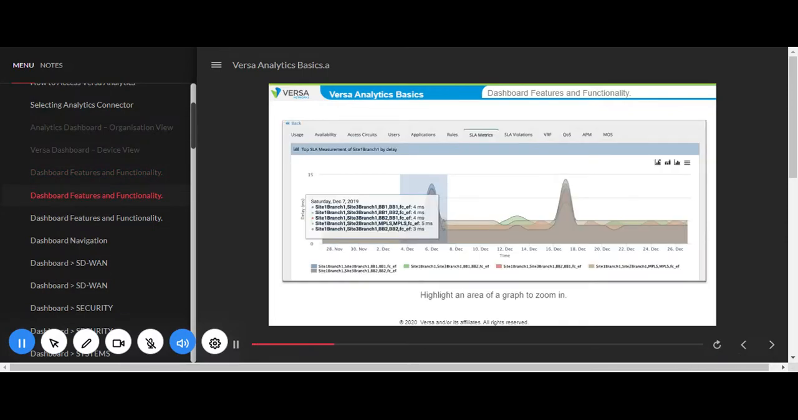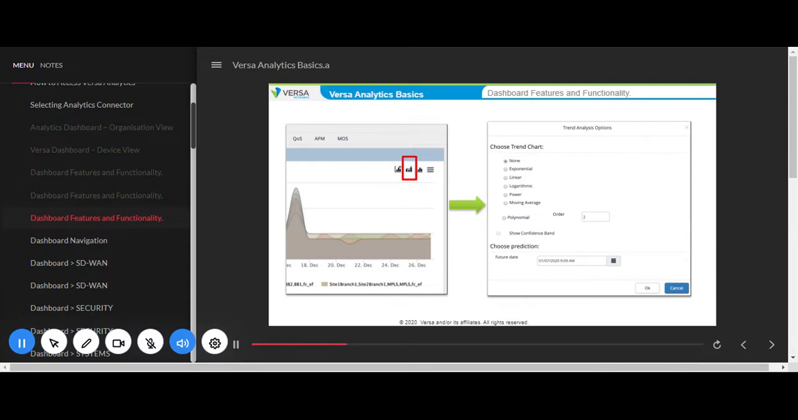Time series graphs can be zoomed in by highlighting an area to zoom in further. Hovering over a graph shows the data points. Trending tools are available to help predict the trajectory of a data range.